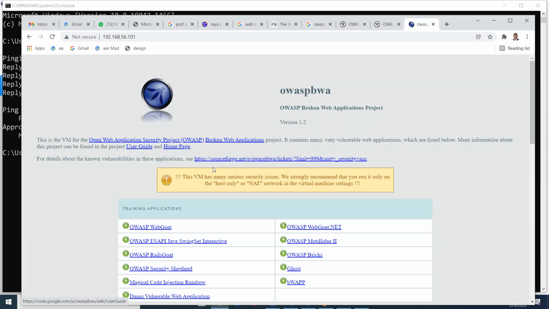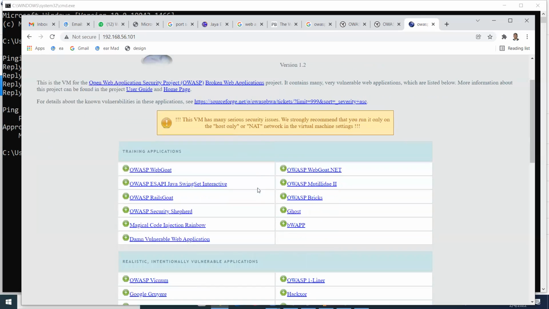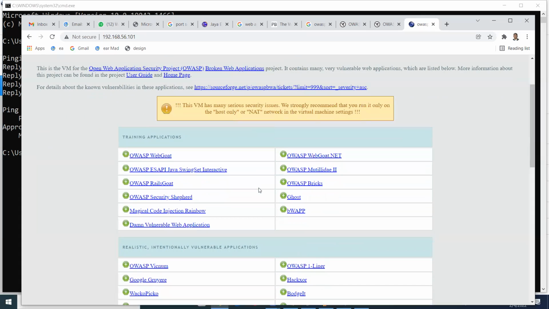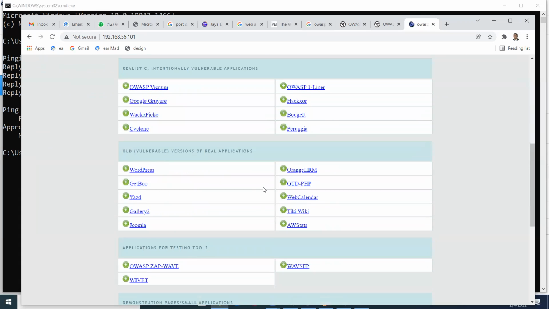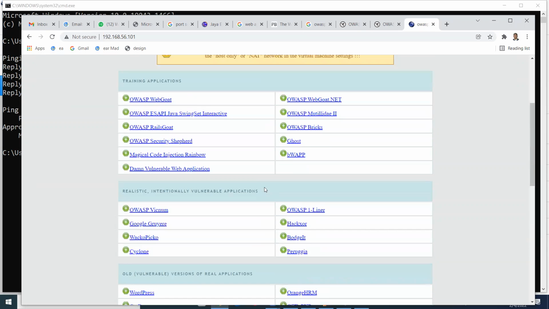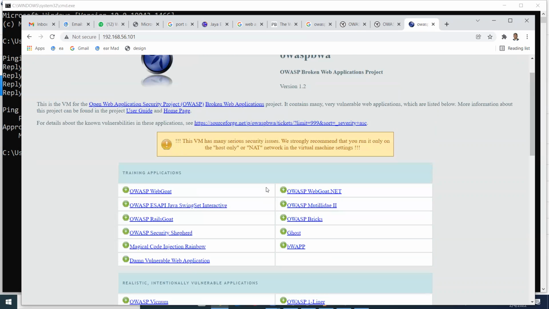For details of the vulnerabilities of your application, you can click this. This VM has many serious issues. We strongly recommend that you run it only in host-only mode, with network adapter one, otherwise someone will attack your machine. Since we are working locally, you should be very careful with the NATing of your machine with this VM.